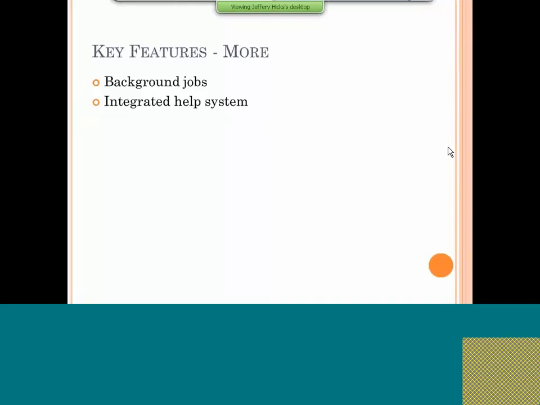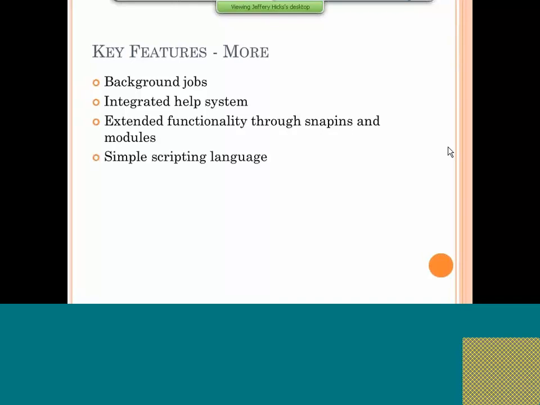PowerShell can be extended through snap-ins and modules. These snap-ins and modules can come from other Microsoft products, they can come from vendors, they can come from the PowerShell community. So if I want, for example, to manage my vSphere infrastructure, I can download PowerCLI from VMware and load that in my PowerShell session, connect to my vSphere server, and manage all of my virtual infrastructure.